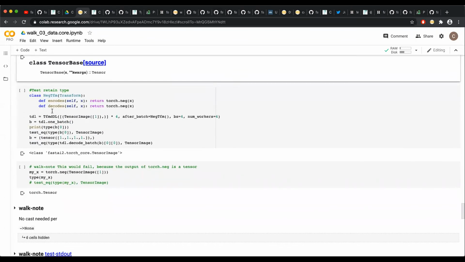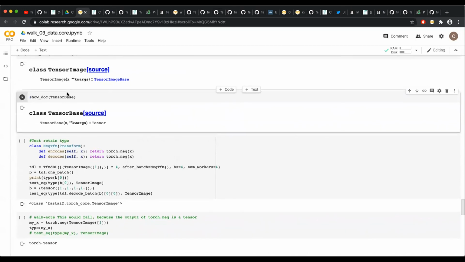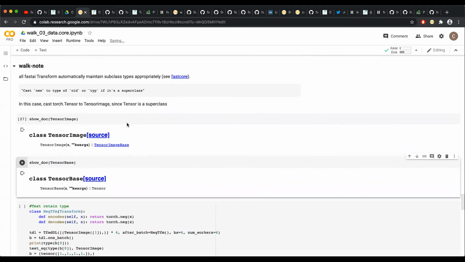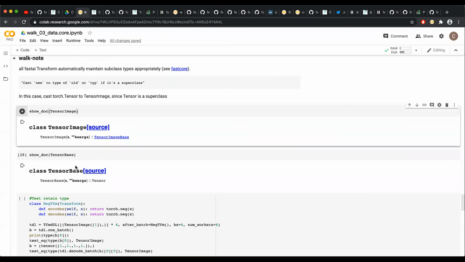This was going back to this type part that we were saying. So we know that TensorImage is TensorImageBase, TensorImageBase goes to TensorBase, and TensorBase goes to Tensor. Let's just keep that. That's how it is. And we want to know this part that we said, that we're going to be able to cast it to what it was.